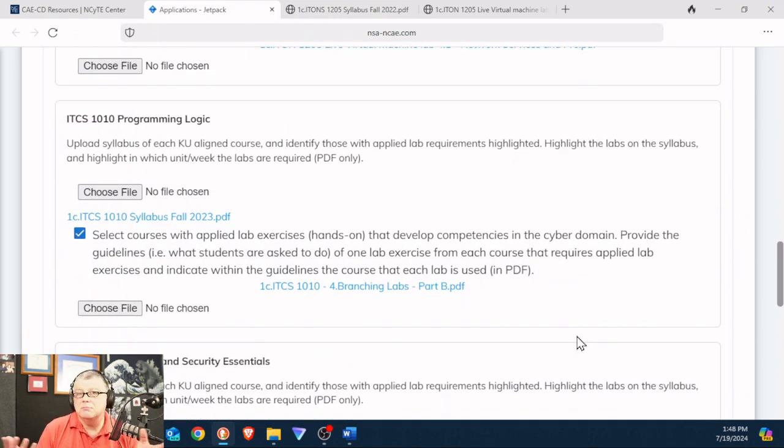Choose labs that you're proud of. Choose labs that cover certain material. Again, these are just the directions for the labs. In other parts of the application, they will ask for student examples. And again, you're just trying to map these out to the best of your ability.